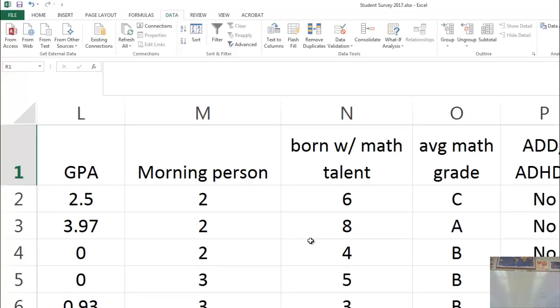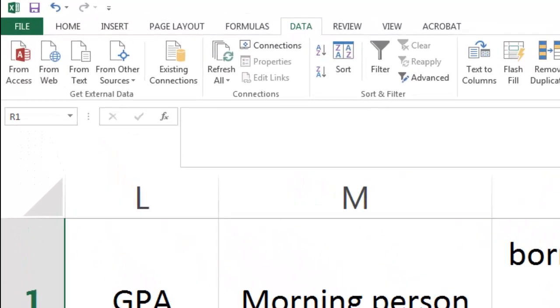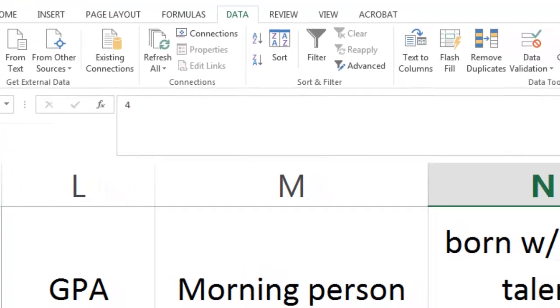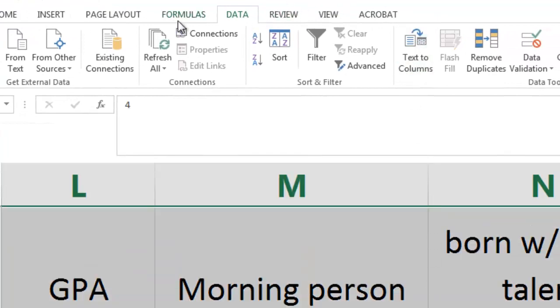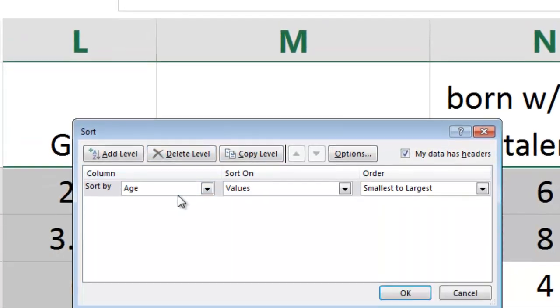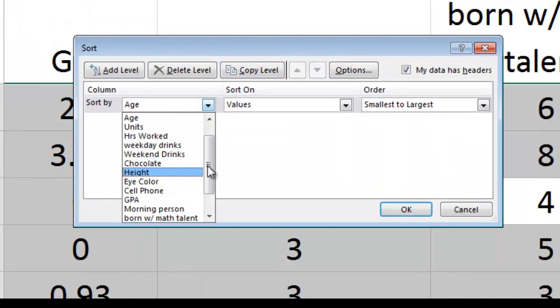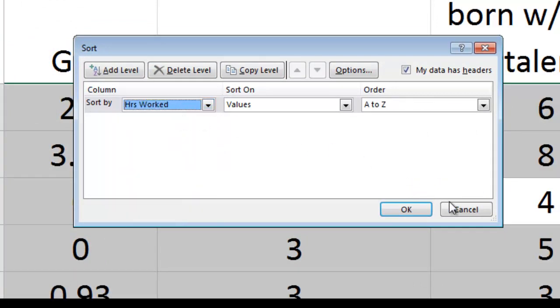So I am going to separate everybody into groups by hours worked, right? So I'm going to sort by hours worked. I'm just going to go Control A, data sort, and I'm going to sort by, and I know it's a little hard to see, but I'm looking for hours worked.